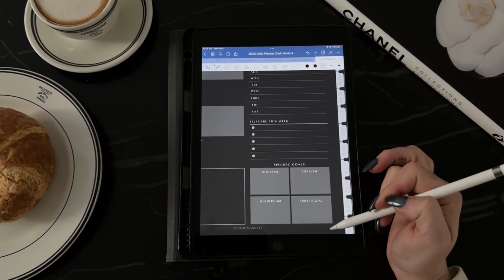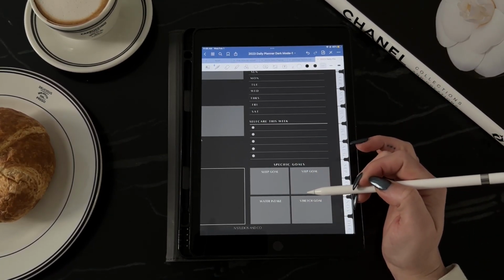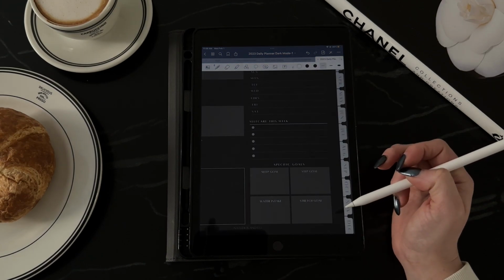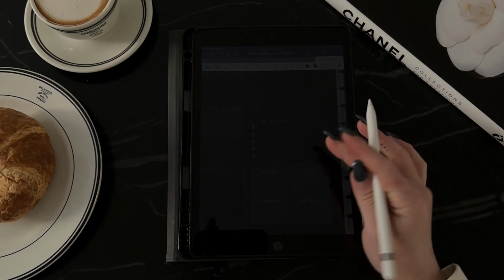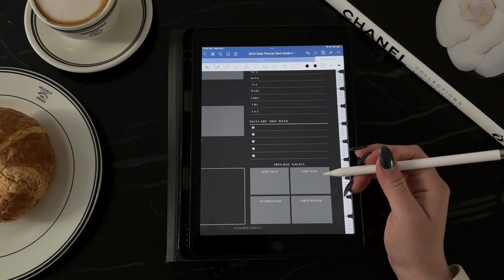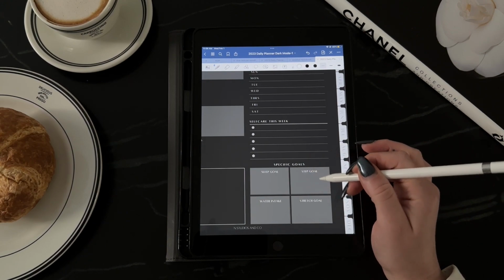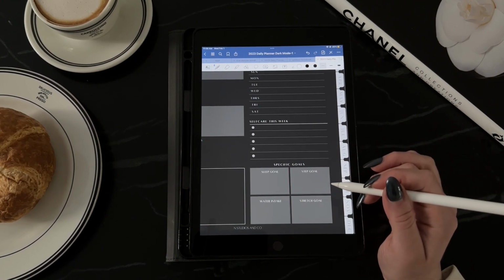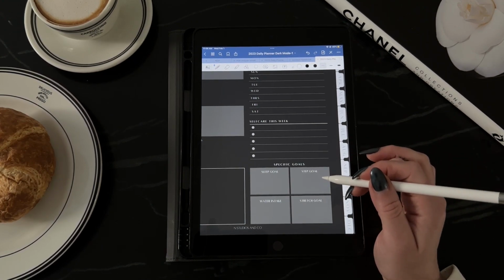Then sleep goal. How many hours of sleep do I need to get each night? This helps with focusing on getting rid of my insomnia. Step goal. Really, I just like to get above 3,000 steps a day. I'm pretty sedentary, just with health and mental health. So I like to put something that's attainable. I feel like 3,000 steps a day, I can get that. And it's amazing how many people actually don't get that.